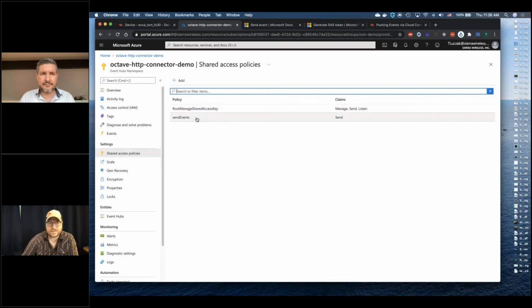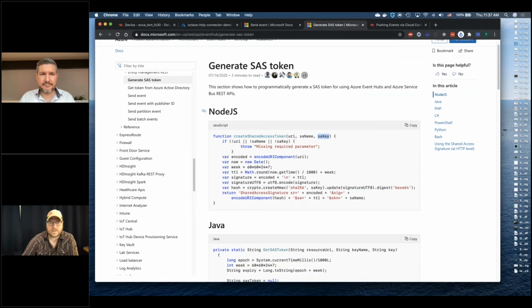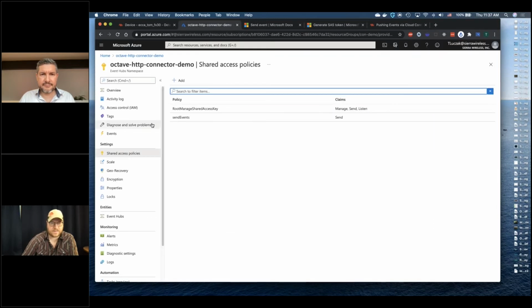Here, I really just need my Octave connector to be able to send events. It doesn't need to read events, doesn't need to manage the whole thing. It's probably a good security practice to create a separate policy for your connector. And so I made it here. If you click on this, and I'm not going to do it here, even though I'll probably end up showing it later, it'll show you the actual keys over here, which you're going to use to feed into the generate SAS token function. And then we've got our authentication string ready. So now we've got a connector namespace ready. We've got a SAS token ready.